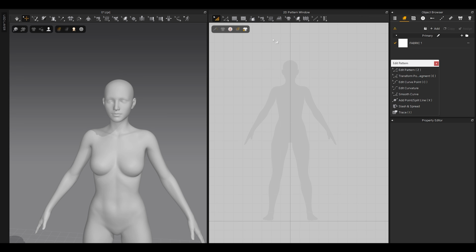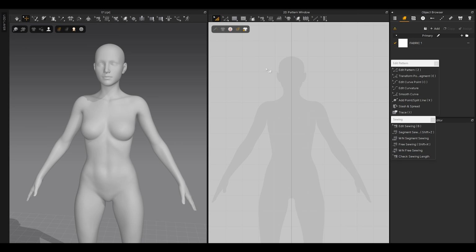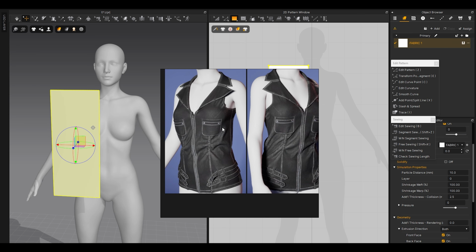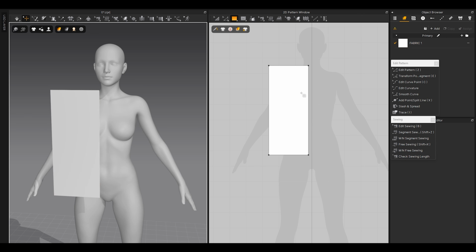And I also want to dock the sewing tools. And again, I'm not gonna be using any hotkeys in this video. So use the rectangle pattern tool to make a rectangle. As you can see, this pattern is basically a basic t-shirt pattern. So I'm gonna first make a basic t-shirt pattern, and then we can modify.